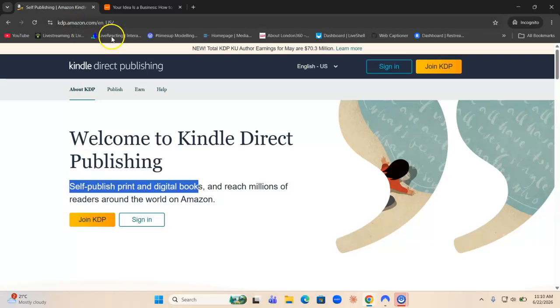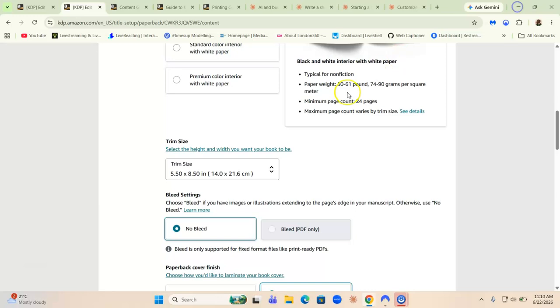As I said, the first thing is make sure you set up your free account with Amazon KDP, and then you can take it from there.